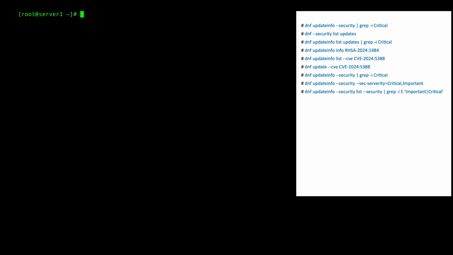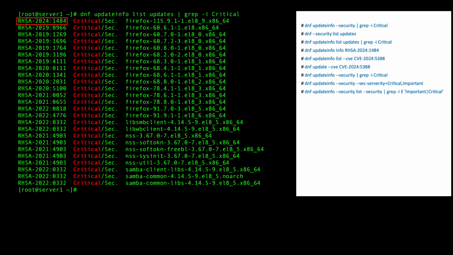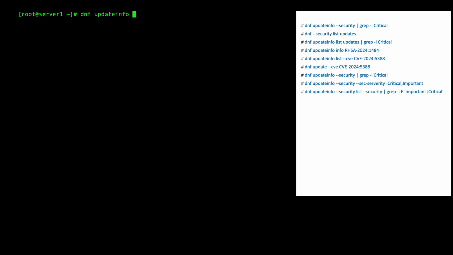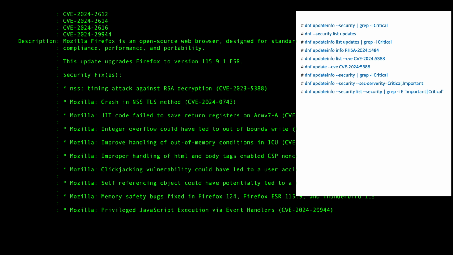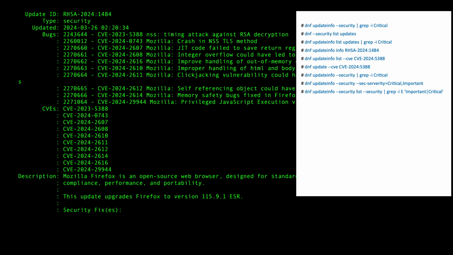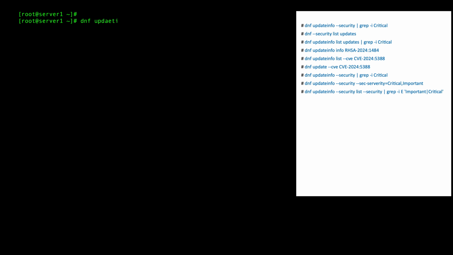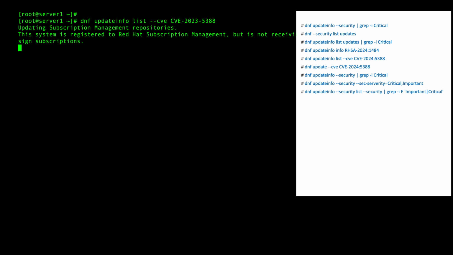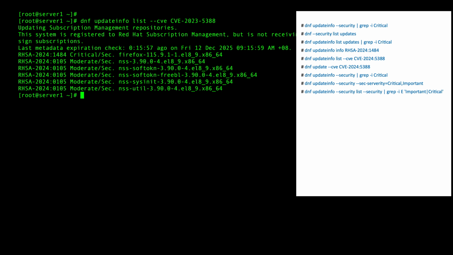Let us list down and identify the critical updates. dnf updateinfo list updates | grep -i critical. Let's view the synopsis of the critical update RHSA-2024:1484. dnf updateinfo RHSA-2024:1484. From here, we are interested in CVE-2023-5388. dnf updateinfo list --cve CVE-2023-5388.